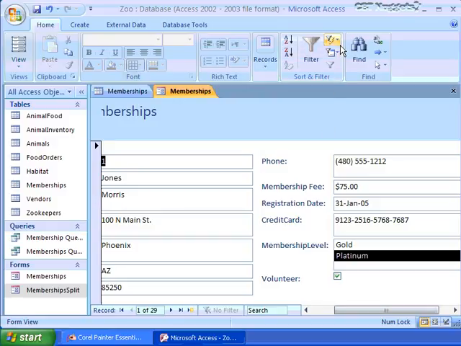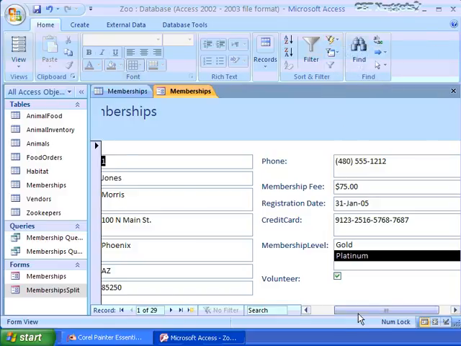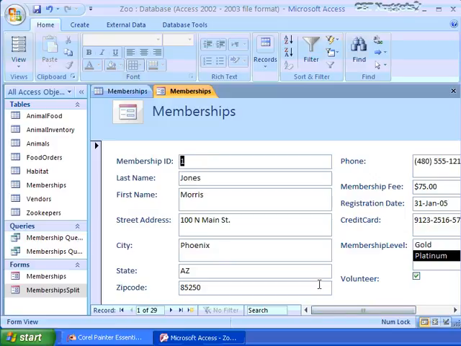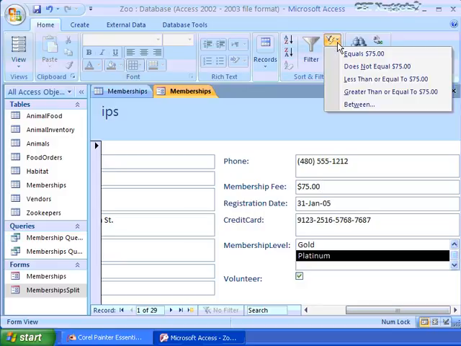What if I would like to get more in depth here? Maybe I'd like to find all of the, actually now, because I cleared the filter, it selects the first field again. I still want to work with my membership fee field. So I click that. Now I could again choose equals $75.